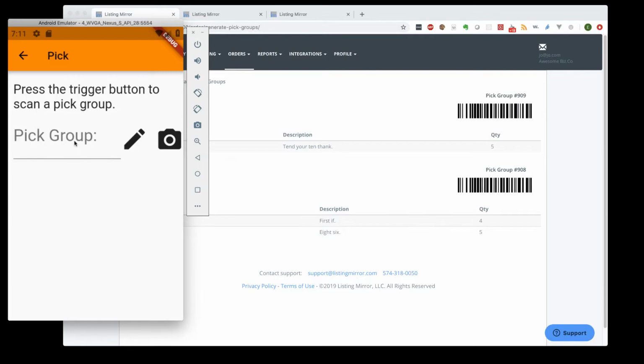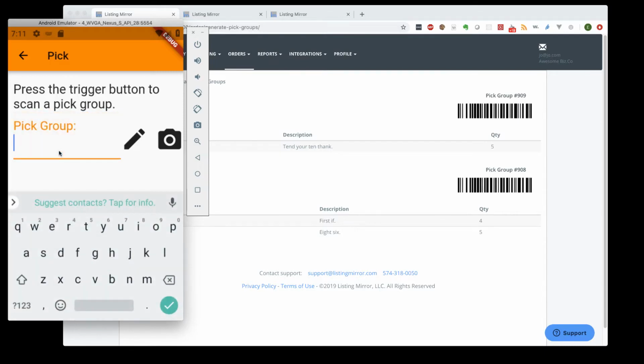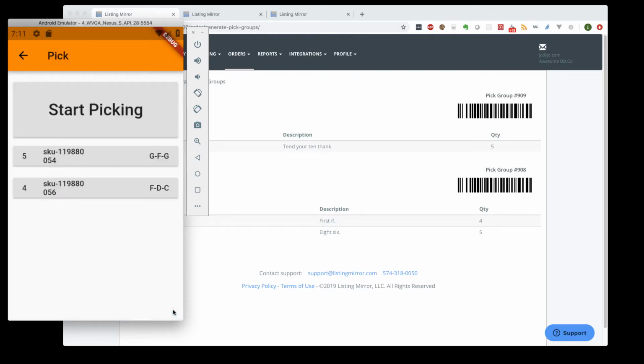You could also scan it with the barcode scanner, but since I don't have one handy at the moment, I can go ahead and type in @p-908, and that is the pick group number right here, 908. Go ahead, send that through, and it will show us the pick group items for that pick group, which is 2 separate items. We have one at quantity 5 and one at quantity 4, and these are the locations that they are at.